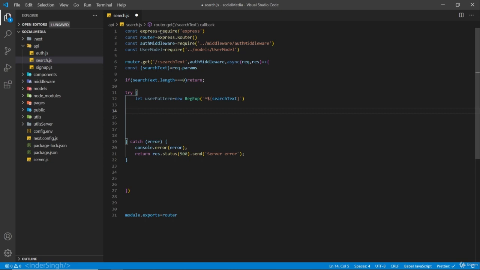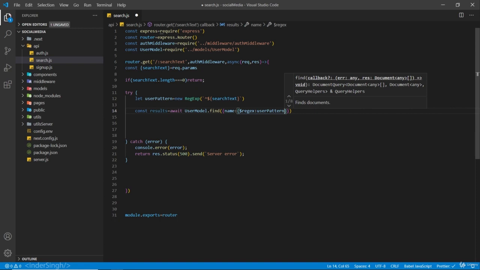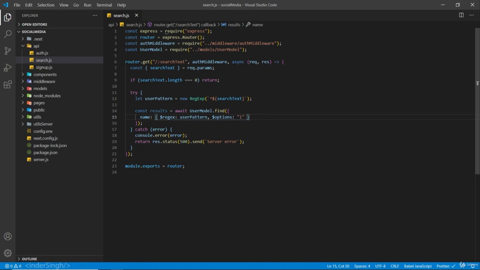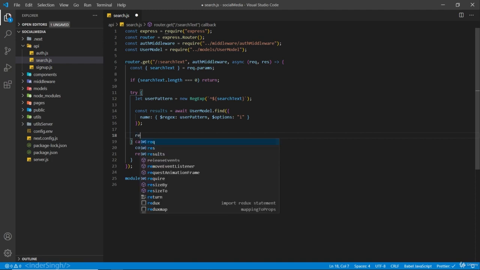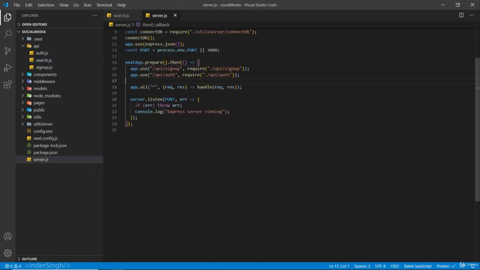And now we are going to search for the users in the database. So const results is equal to await UserModel.find, and we are going to find with the name. And here we are going to pass an object with $regex userPattern, and the options are going to be the string i. This will basically mean that it will not be case sensitive. And we are going to return from here with those results. So res.json results.